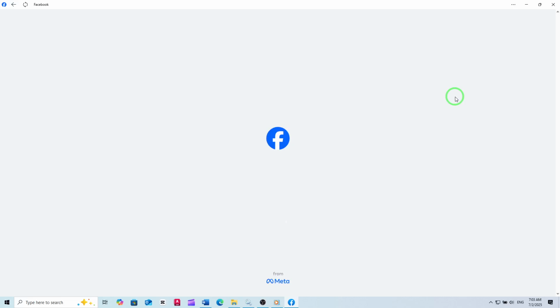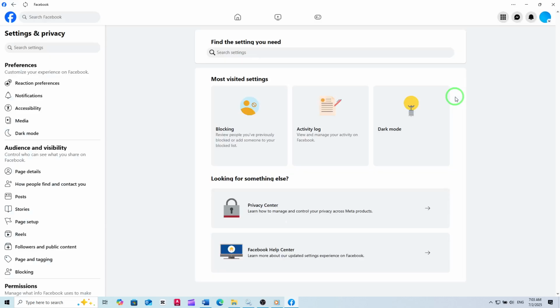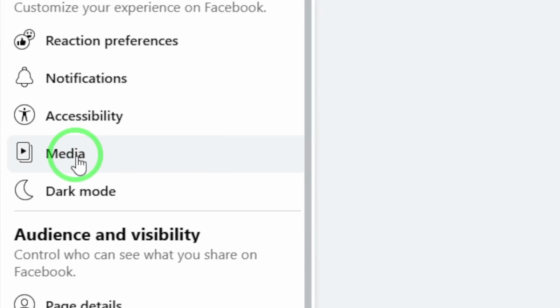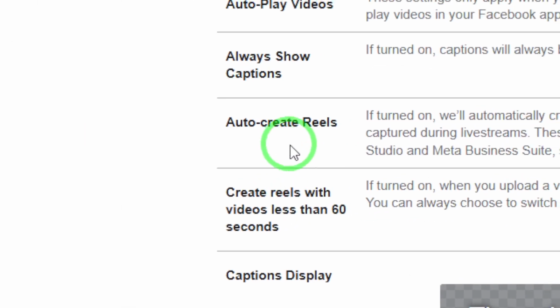So, to recap, open the Facebook app on your PC, click your page profile photo, head into Settings and Privacy, then Settings, find the Media section, and switch on Auto Create Reels.